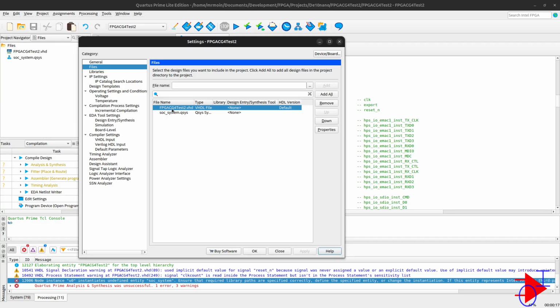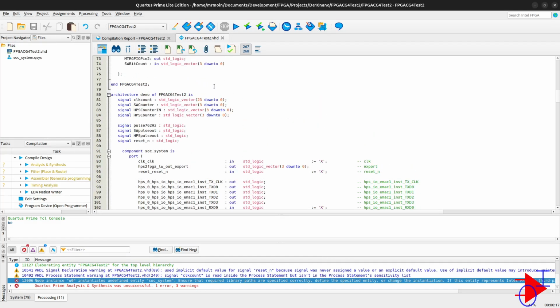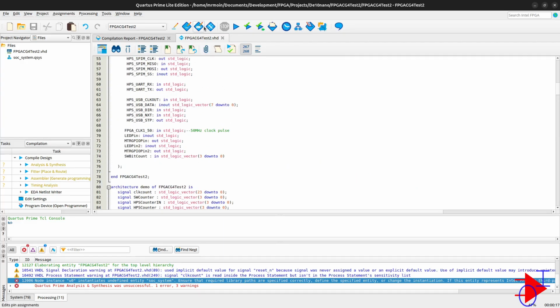QSys is not the master. Our FPGA, the VHDL file, is the master. So it will remain at the top. And what we will do now is we will map the remaining, or the two new additional pins that we added.